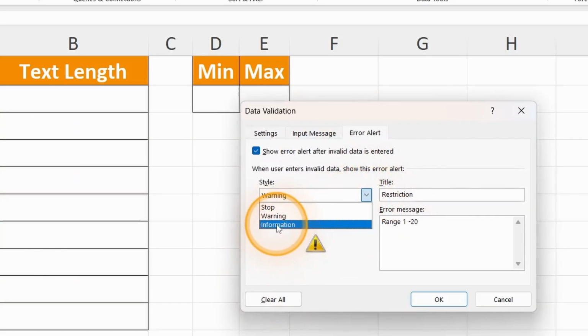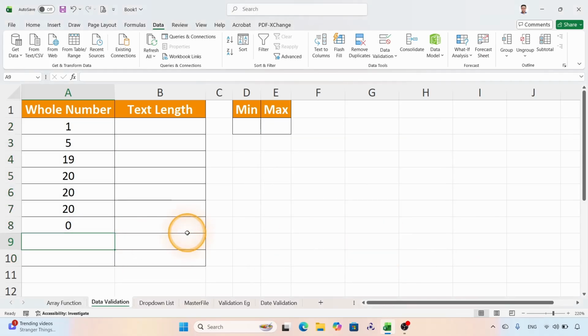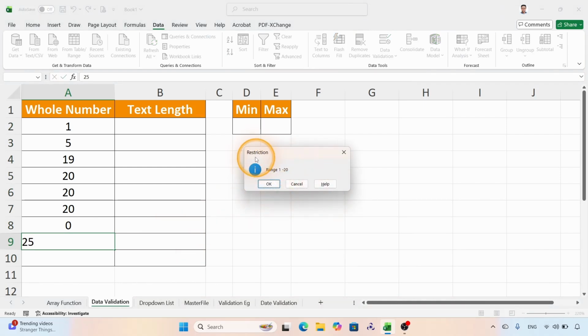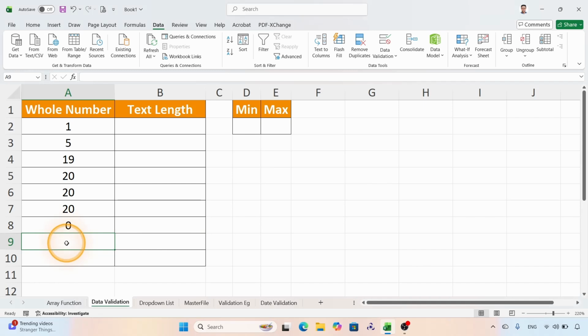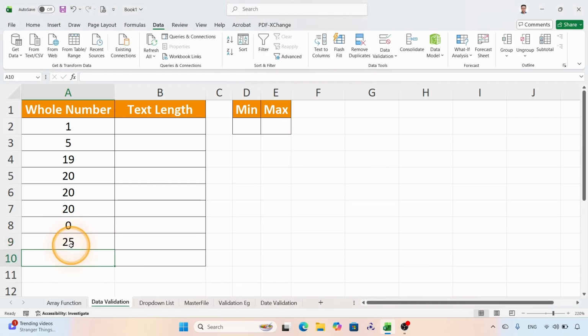You can select Information. Then what happens? Suppose you enter 25, then range 1 to 20, restriction, just information only. You can either Cancel or click OK. If you click OK, the number is accepted. When you click Cancel, the number will be deleted. So you can click OK if you are sure that 25 can be given. In this way we can restrict the entry of whole numbers.